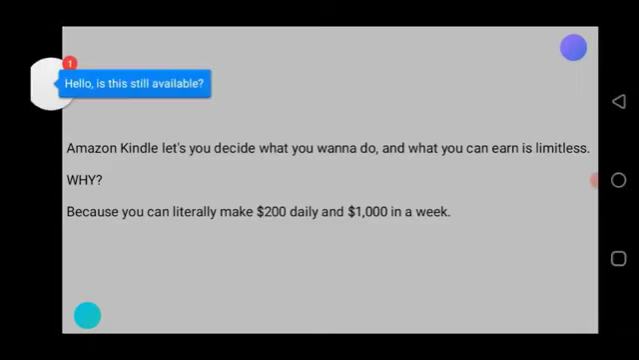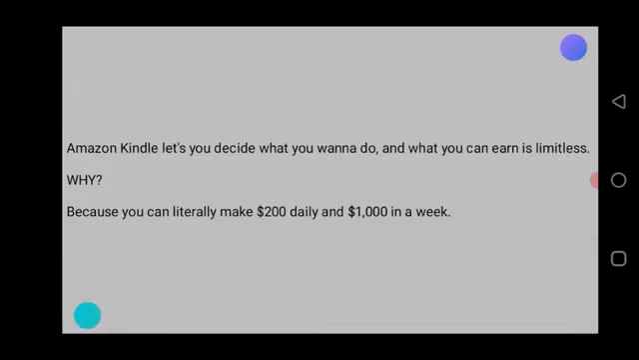If you are somebody with a little knowledge of how to use a mobile phone, you will know that this is a very simple thing to do, and it doesn't require the time that you think it does. It is a very simple business model. So why is the earning limitless?